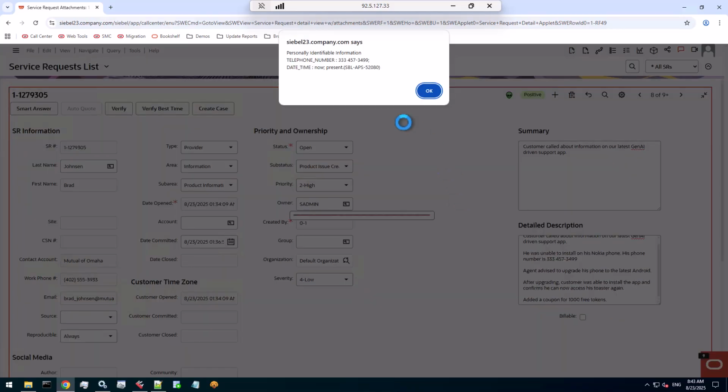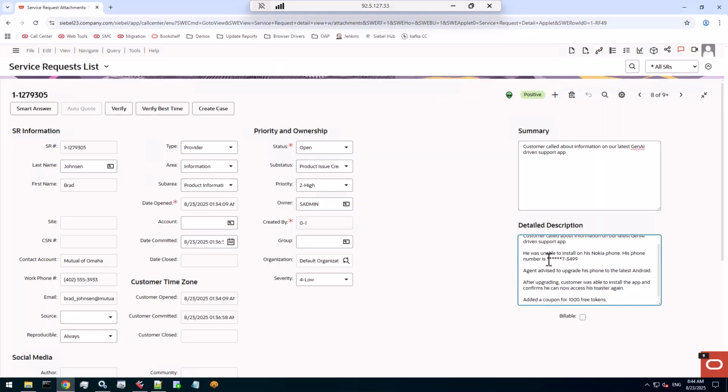As expected, we get a phone number present, and there's also a date time now, which claims to be present, but that's okay. And I've configured the user properties on the service request PC to mask the phone number and leave the last 6 characters. You can do that by setting the respective user preferences.